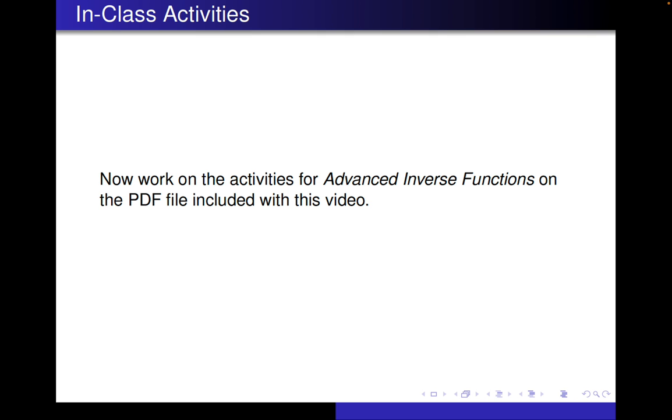So try out these techniques on the activities on the PDF file with this video. It's called Advanced Inverse Functions.